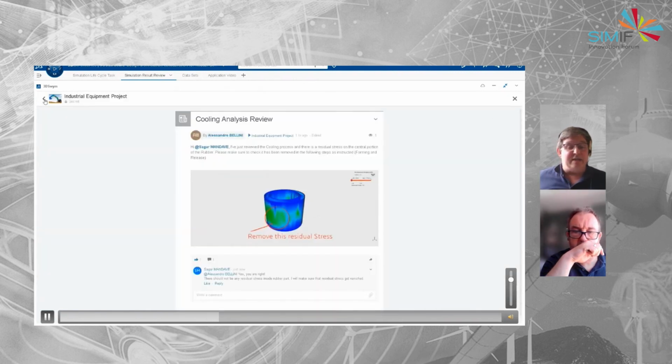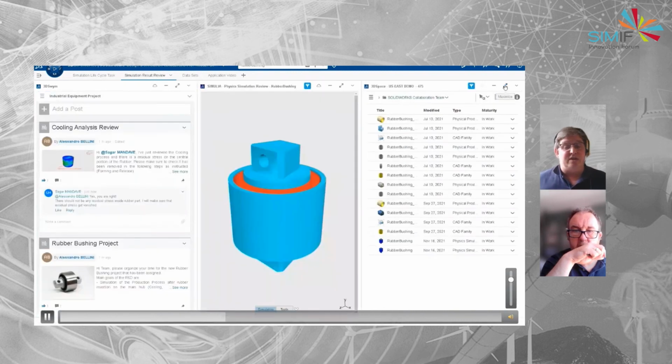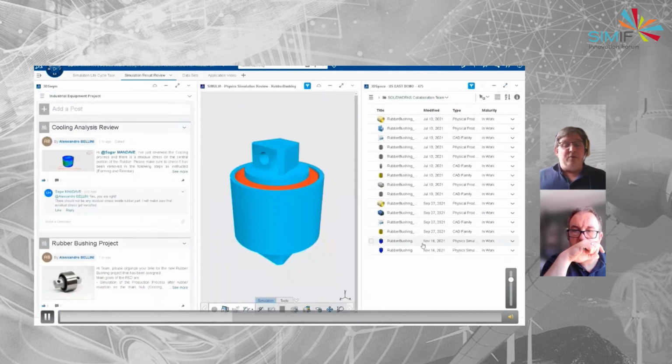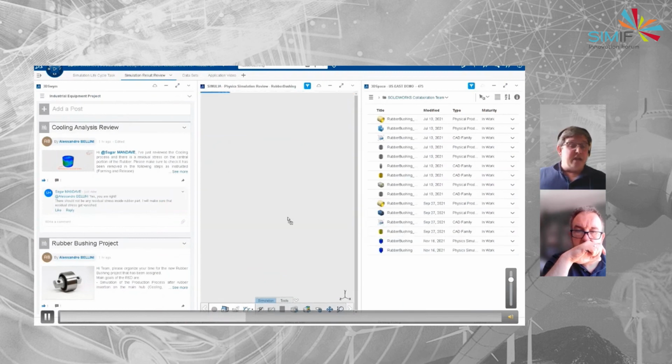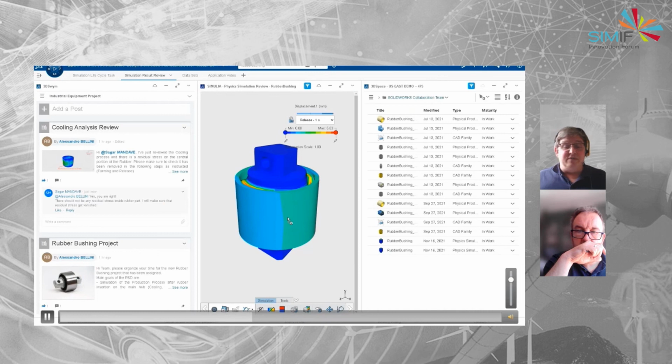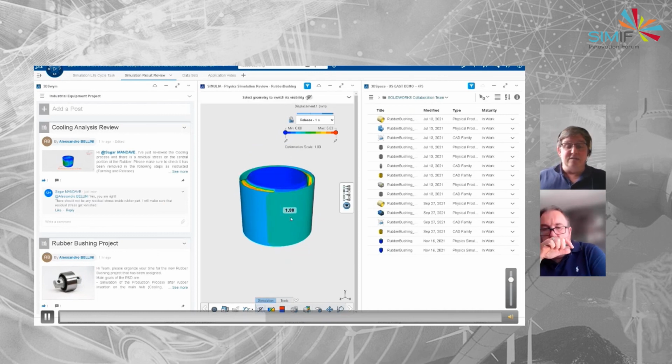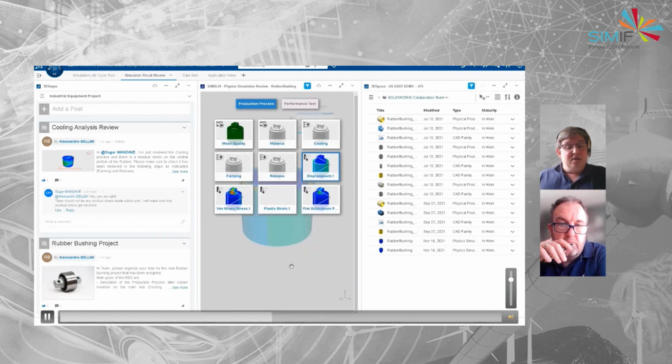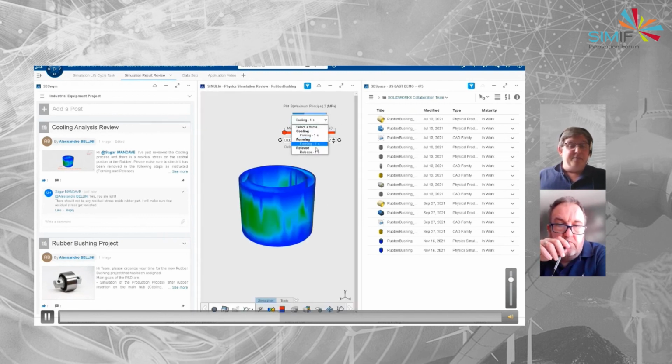We can see that someone's asking, we need to remove this residual stress here. Other people can go in and look at all the models. They're not SolidWorks users, but they can even see the simulation results. They can start spinning this around with the simulation collaboration roles that are available. Look at all the different states.